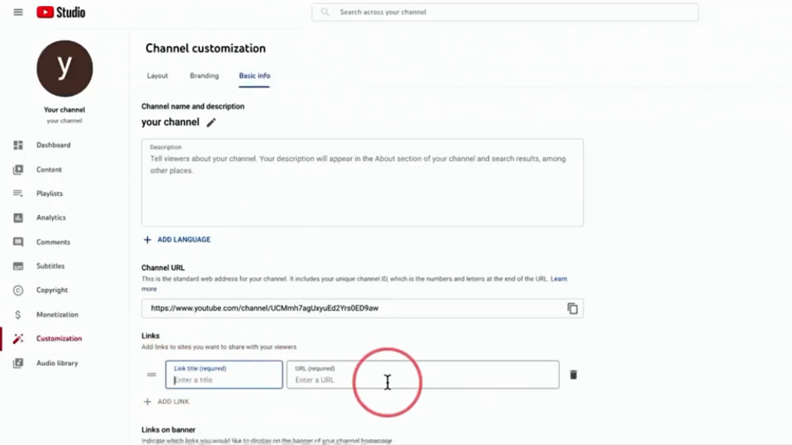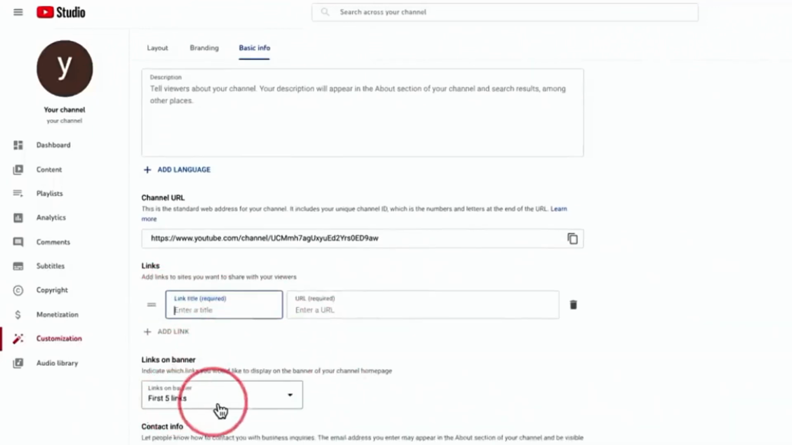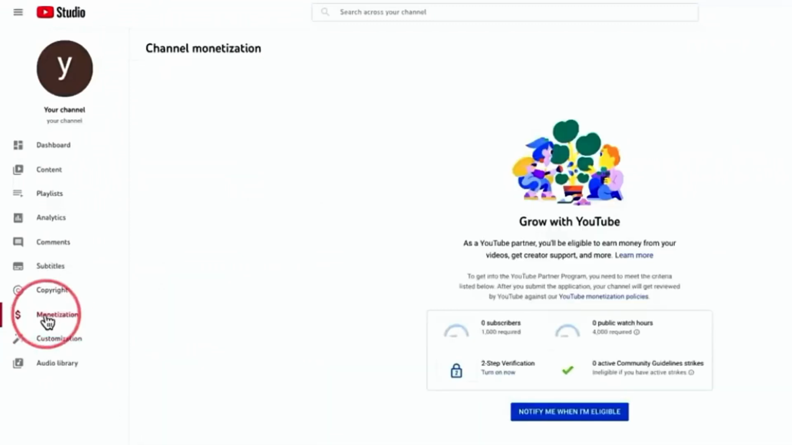So yes, description is very important when it comes to this basic info. Talk about your channel. Let people know what you are doing. Let people know your niche, and then move to monetization.